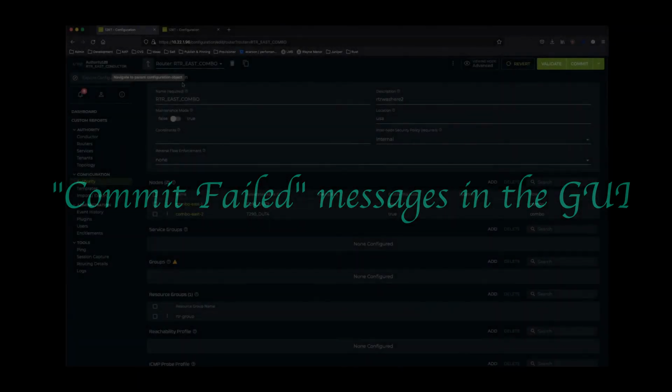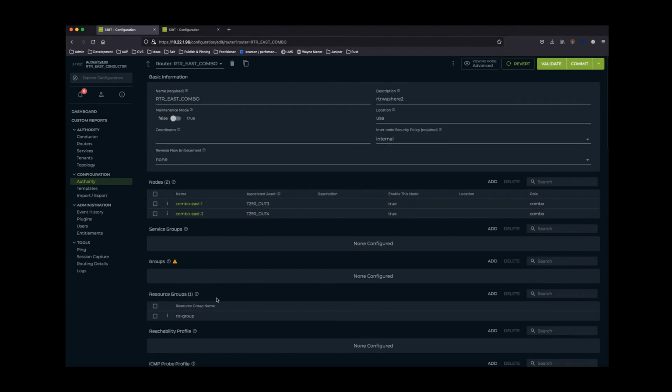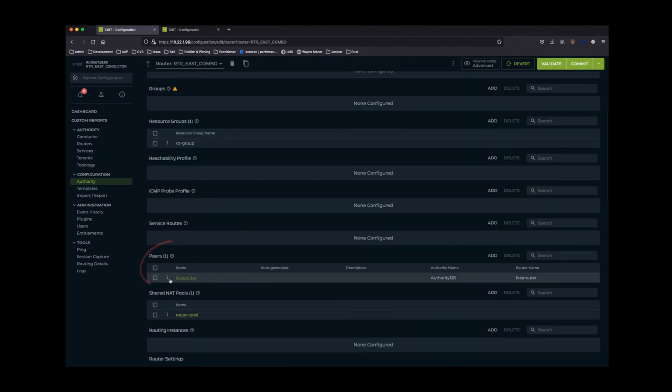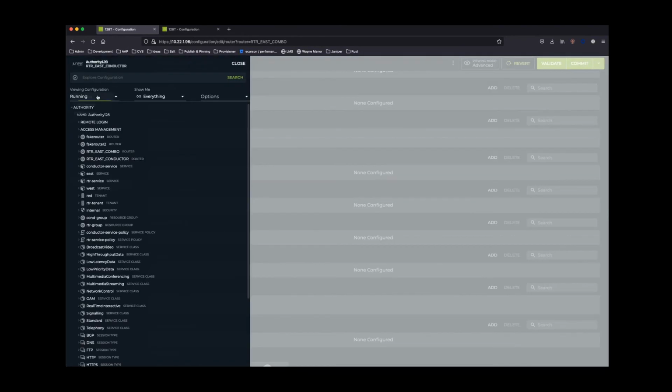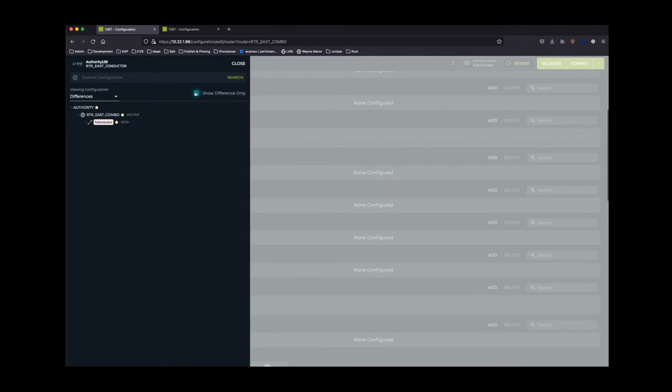There are very rare circumstances that could occur in the GUI which would cause certain commit failed messages to appear when you commit your configuration. Let's take a look at that now. As the admin user, I have created a peer, but now let's say I realize that creating this peer was a mistake, so I will delete it now. Now if I check the differences, I can see that this peer was deleted.